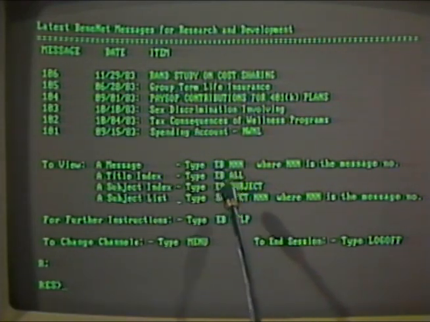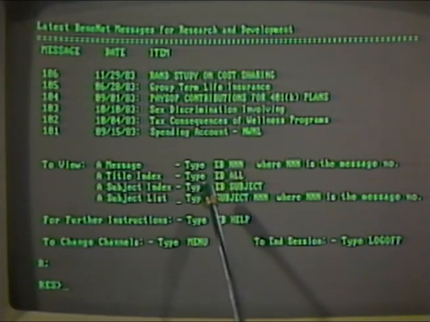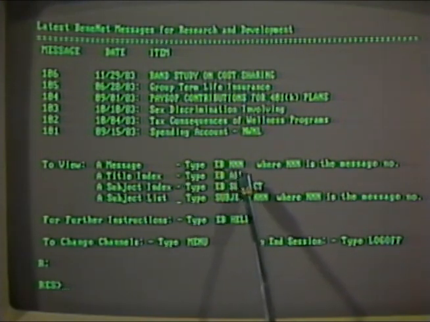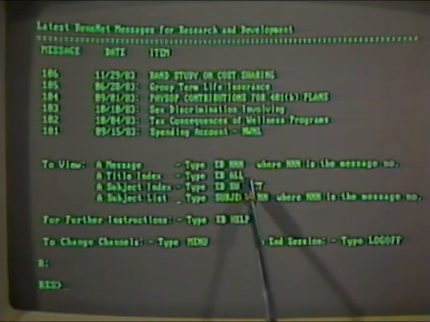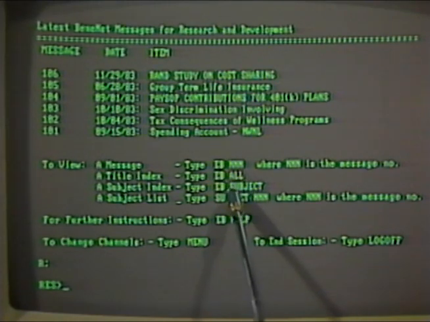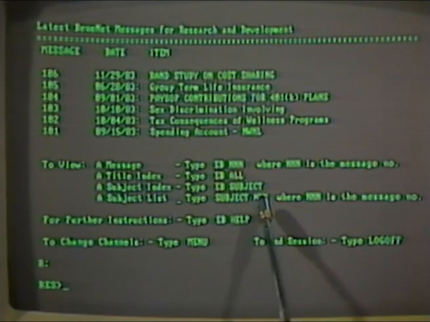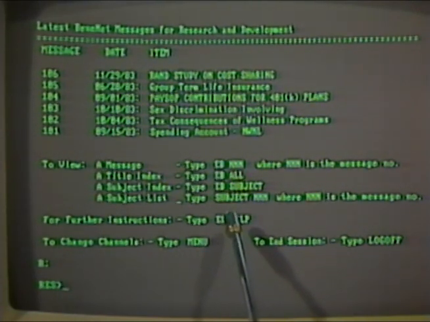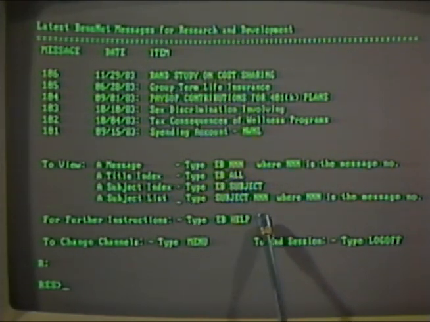They're basically simple. To view one of these messages from above, we would type EB and the number of that message. Example, EB 106. If we wanted a list of all titles of entries out on this channel, we would type EB all. If we want a subject index, we type EB subject. And then if we want the items on this channel by subject, we would type subject and the number.